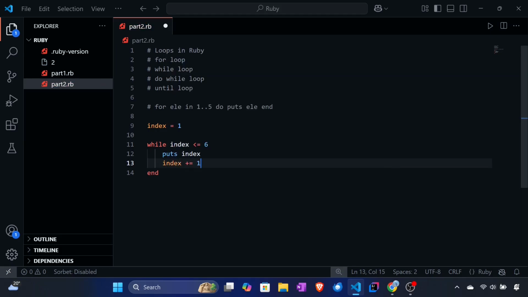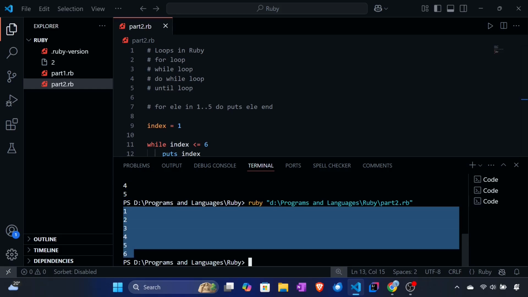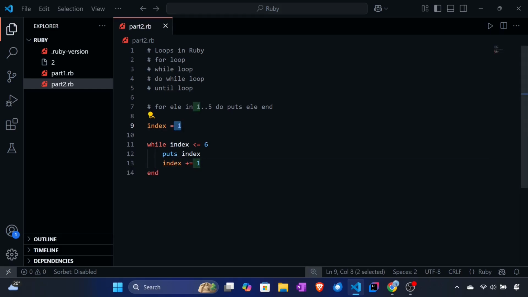Now if we run it, 1 to 6. So the variable starts with 1 and ends with 6, and it gets incremented by 1 every time. So this is the condition, index is less than or equal to 6.